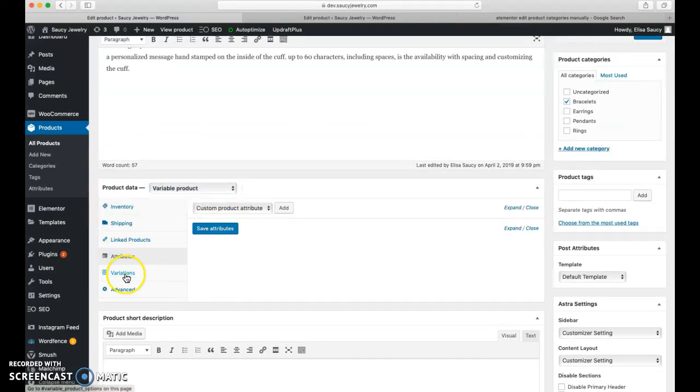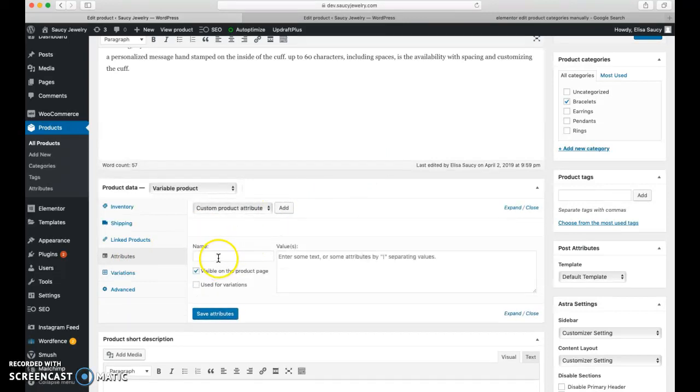Attributes and variations. Attributes are going to be the different things that people can use to select the particular single item that they're going to want when they're done. Variations, I'll show you how that works in a minute, but we're going to add an attribute, and that attribute is going to be the gemstone. And we are going to use it for variations.